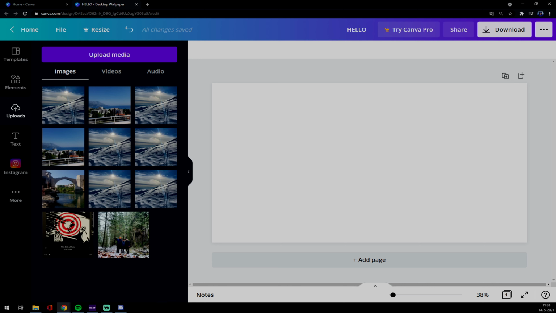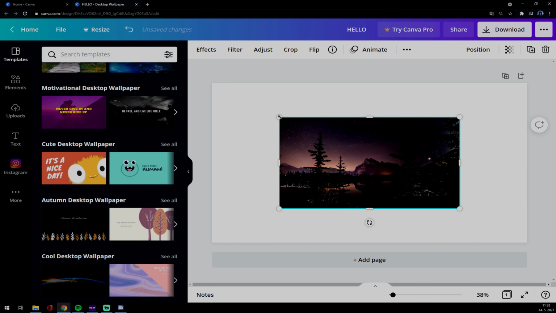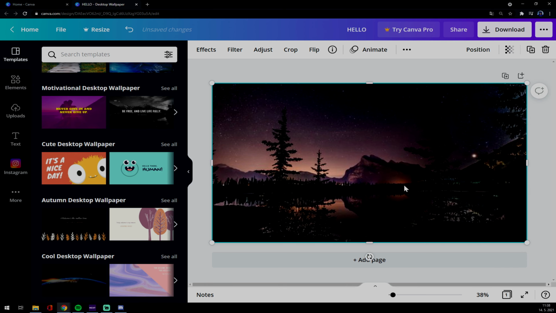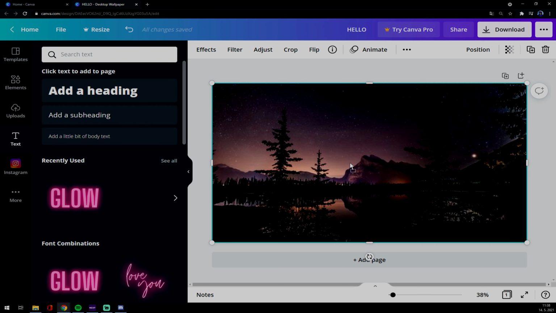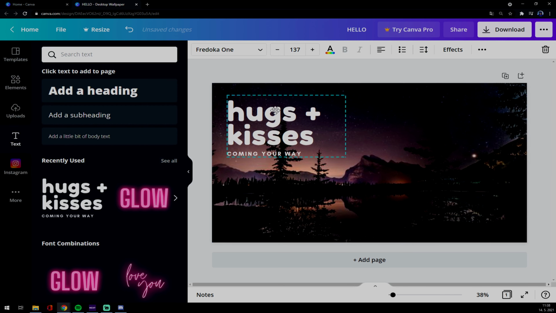So if you already downloaded some image that you like and you want to transform it into your wallpaper, just drag it in here. There's maybe a little error, but let's ignore that. And as you can see, this image is already here. Be careful, because you really want to use a very high quality picture. And yet again, you can go with a text, hugs and kisses, for example. Yeah, that's a big one. And so on.